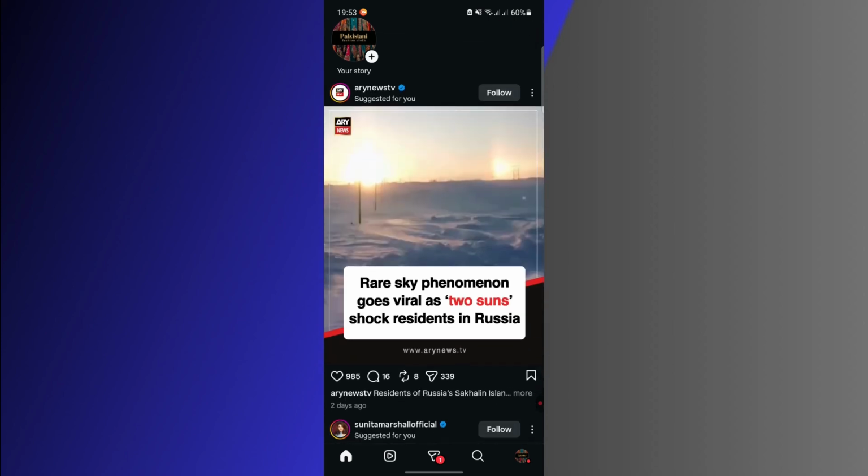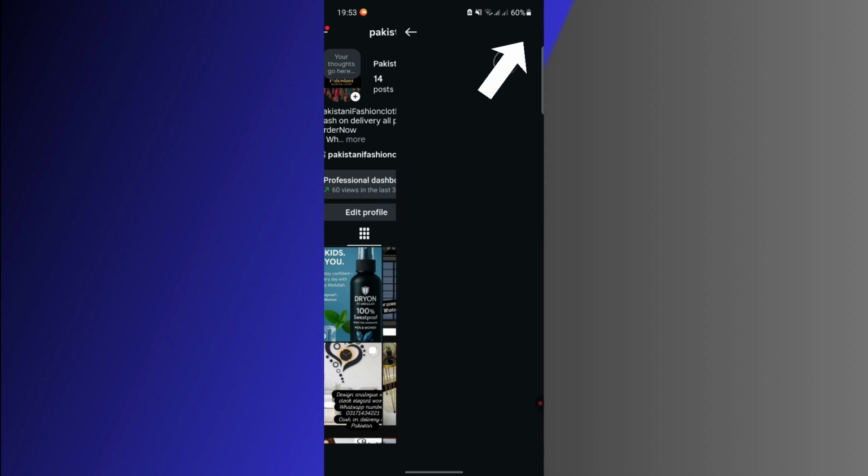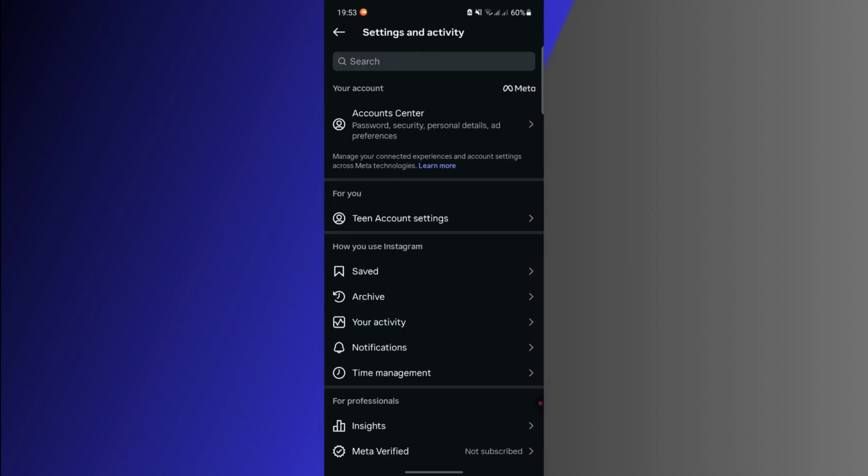Tap your profile icon, bottom right corner. Tap the three horizontal lines menu at the top right. From the menu, select the Your Activity option.